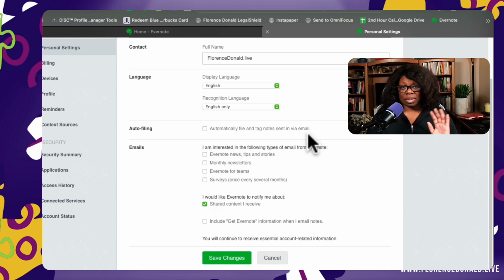I've learned by practice to not turn that on, because it tries to figure out where to file and tag your notes and it usually doesn't get it right.